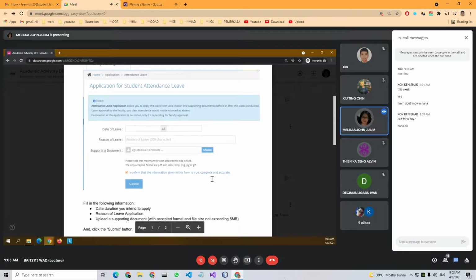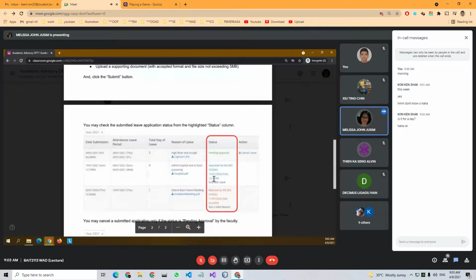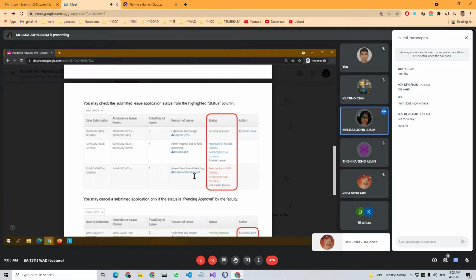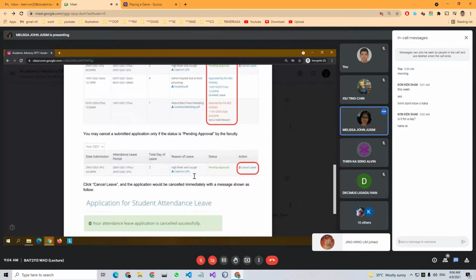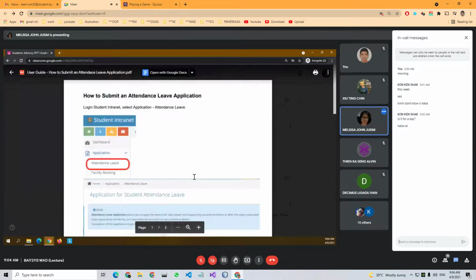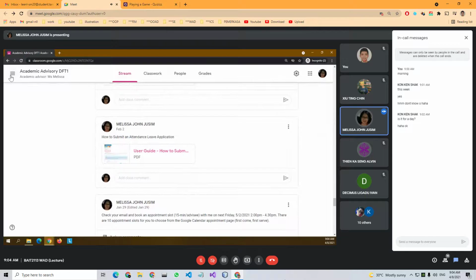Okay, so this is how you apply for the attendance. And then you can cancel the submitted application only if the status is still pending approval. Attend best friend wedding, somehow it's not approved according to this example. I think it depends on the KL staff. Or who's going to approve? Or for yours would be Miss Teng. Okay, so hopefully that one helps.